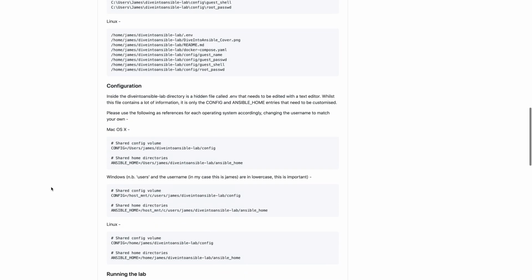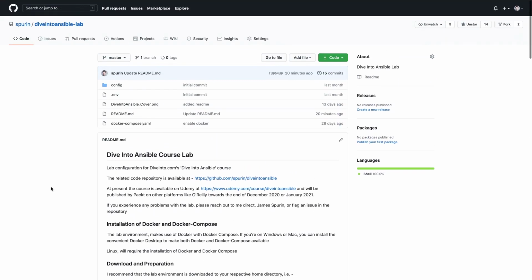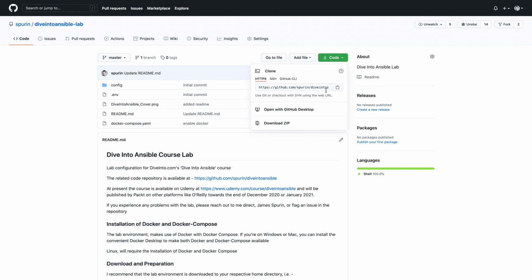Okay, let's see this in action. I'm going to scroll back up to the top. Because I'm on a Mac system, I'm going to use Git. But like I said, if you wish to, you can just download the zip file. So we go to code, and I'm going to copy this. But if you wish to, you can do the download zip here. And I'm going to go to my terminal.